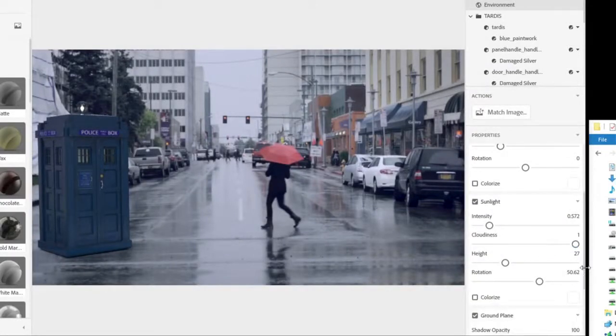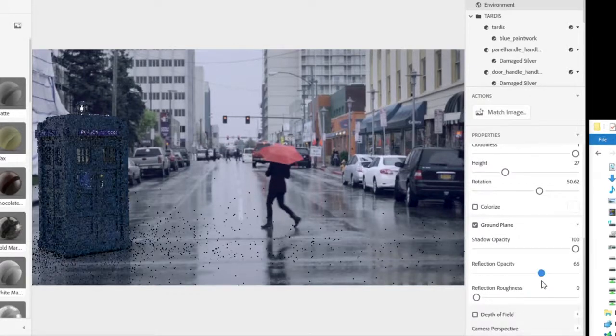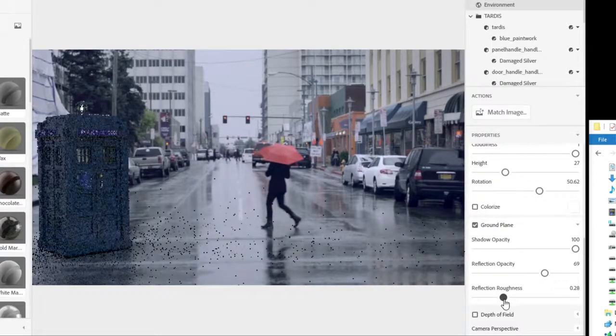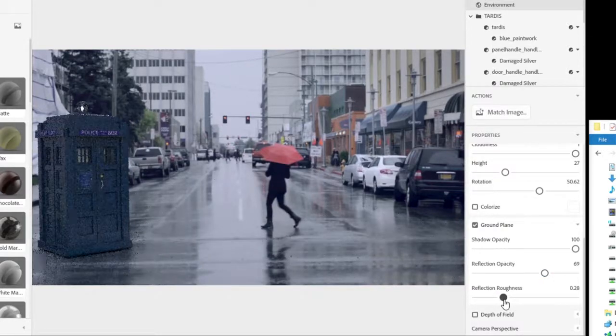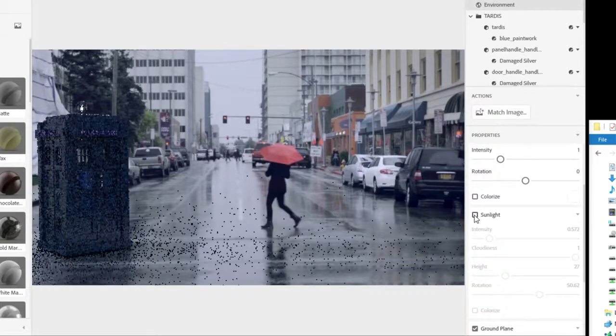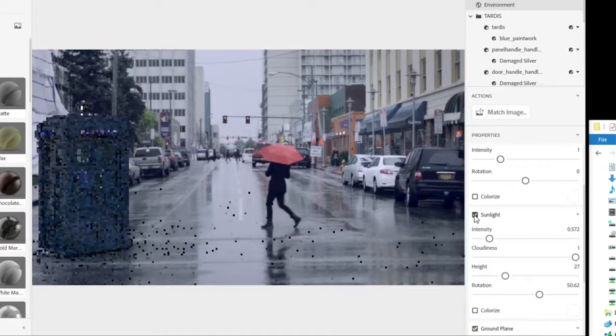Reflections obviously play a big role in this rainy day shot, so let's add them to the ground plane, adding roughness to simulate the unevenness of the wet road's surface. Let's also take a quick look at the contribution of sunlight by temporarily deactivating it. We'll talk more about this in a moment. Let's reactivate.